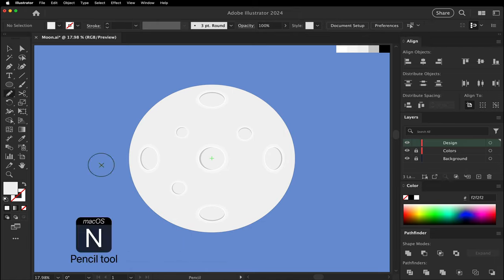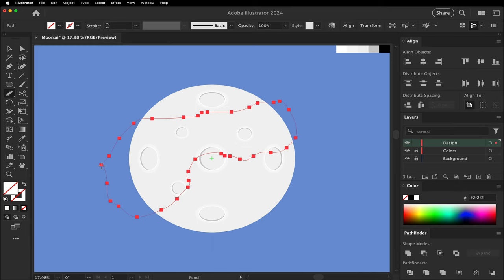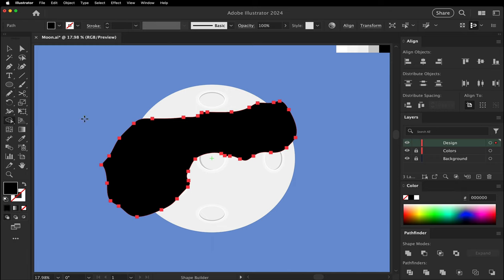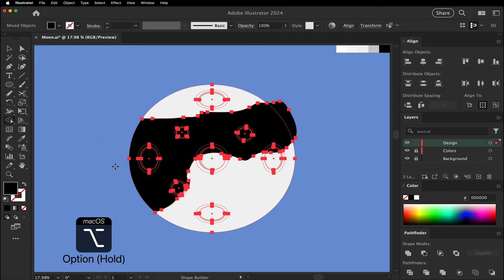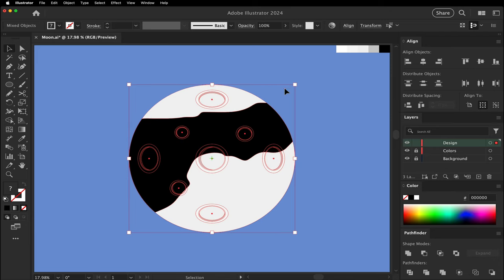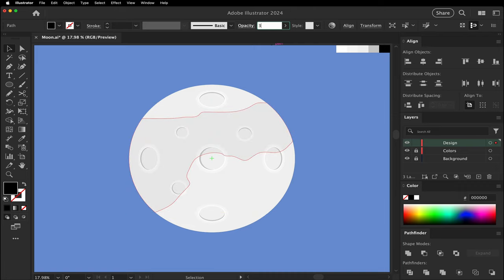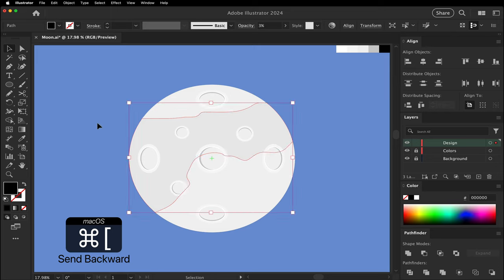Change to the pencil tool. Let's add a little texture to the surface. Draw a shape with lots of curves. Connect to the other end. Fill your shape with black. Trim the shape to the circle using the shape builder tool. Make the opacity 3%. Send it to the back, but on top of the moon.